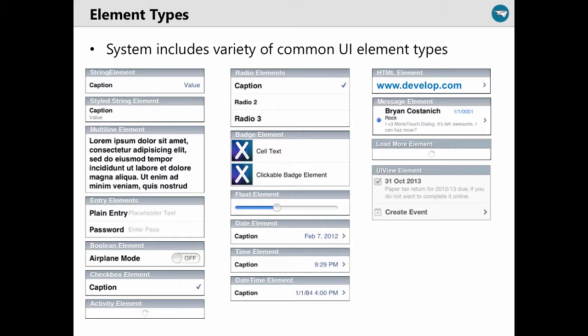I have badge elements that let me put a badge onto the cell itself, so this would just be an image. And by the way, you can place an image on some of the other elements as well, and so it has an image property. We have a float element to generate a slider, a date element, a time element, and a date time element that allow me to pick either a date, a time, or both together as a normal date picker UI.